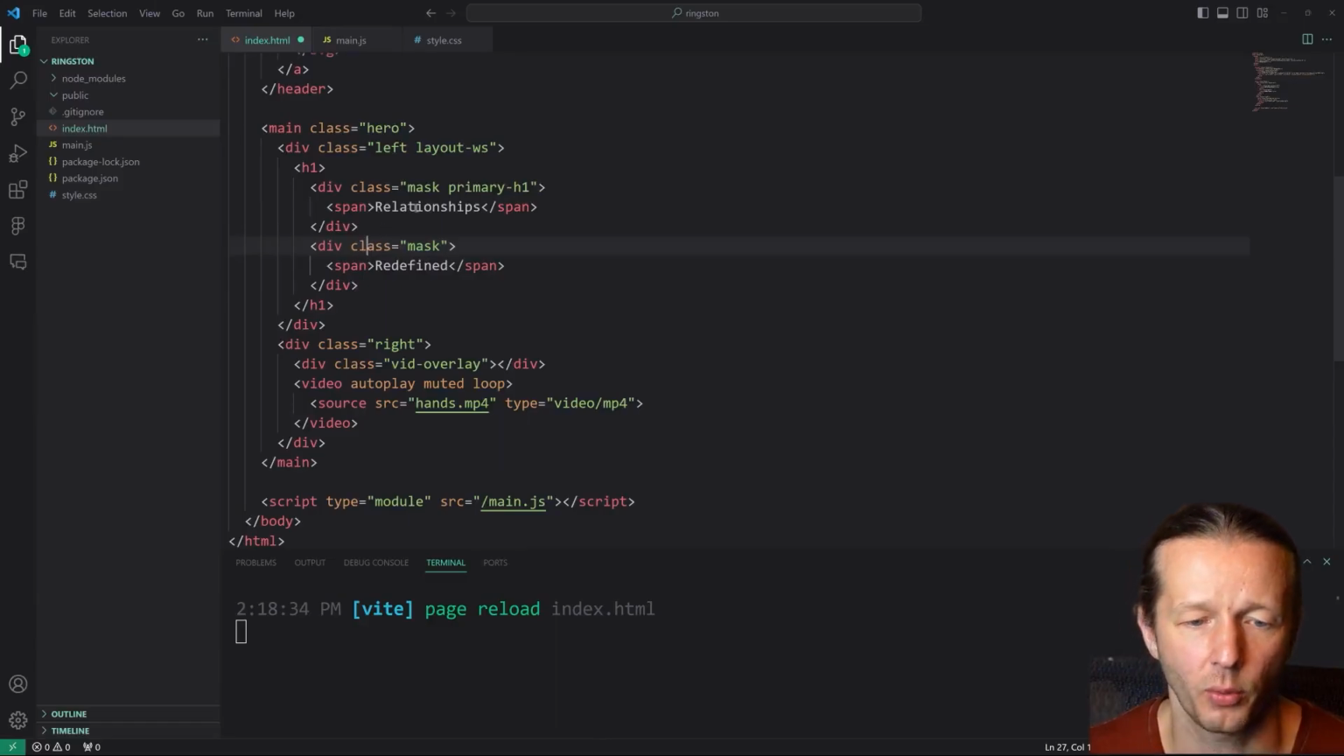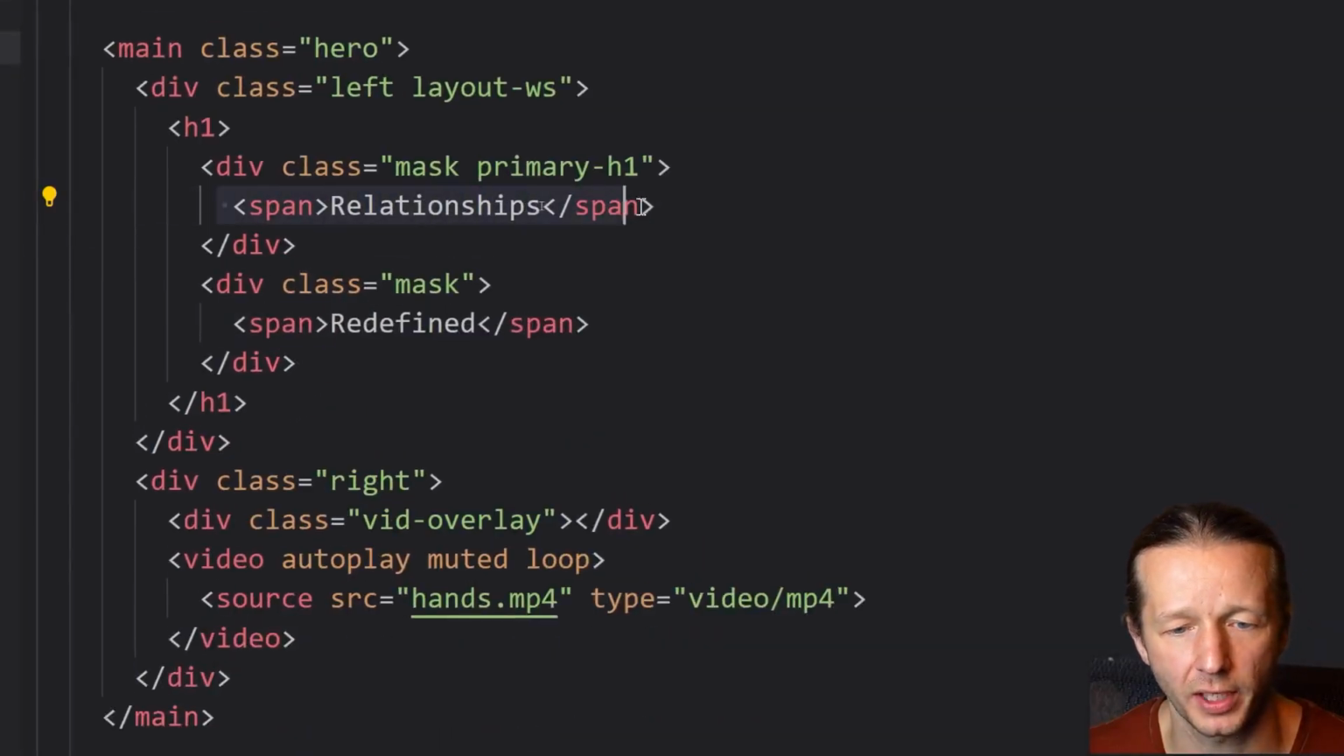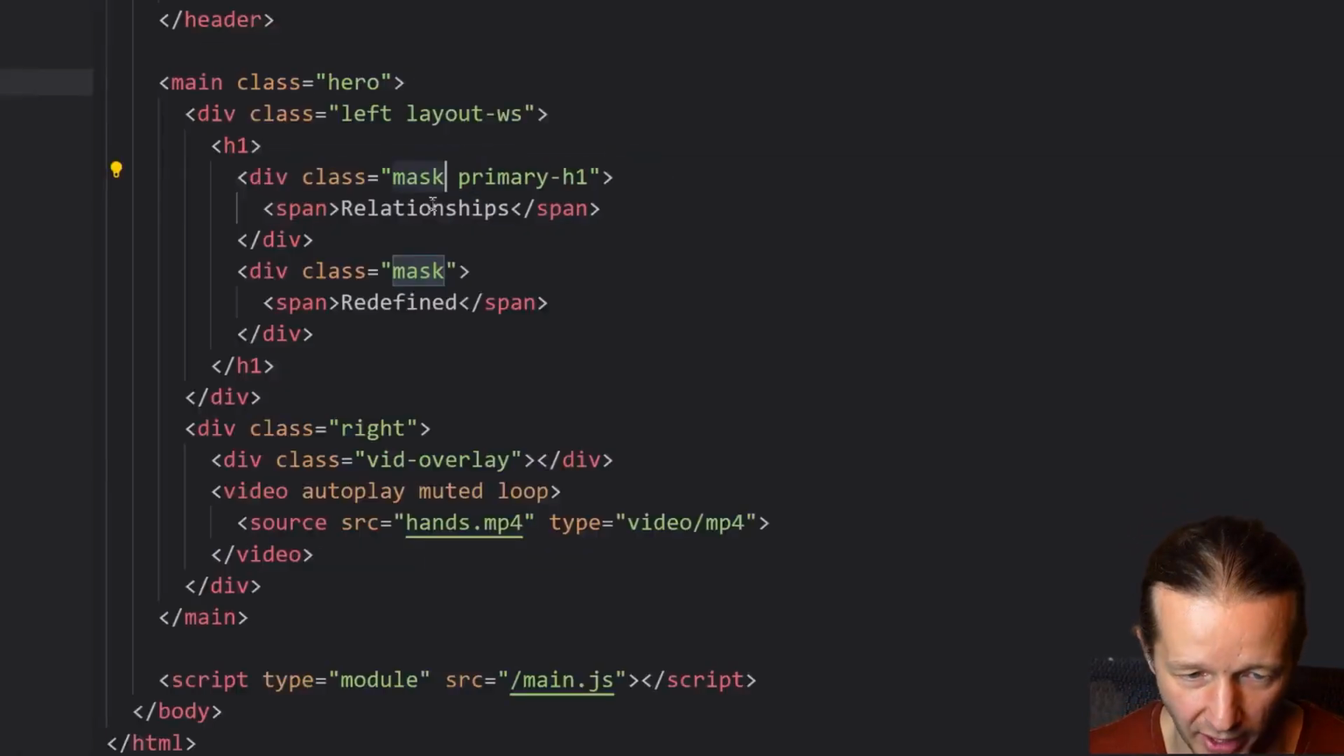By the way, for relationships in this span, we will also be applying split type to the three words that transition, so that we can take each letter and push them up out of view from the mask. Hopefully that makes sense.